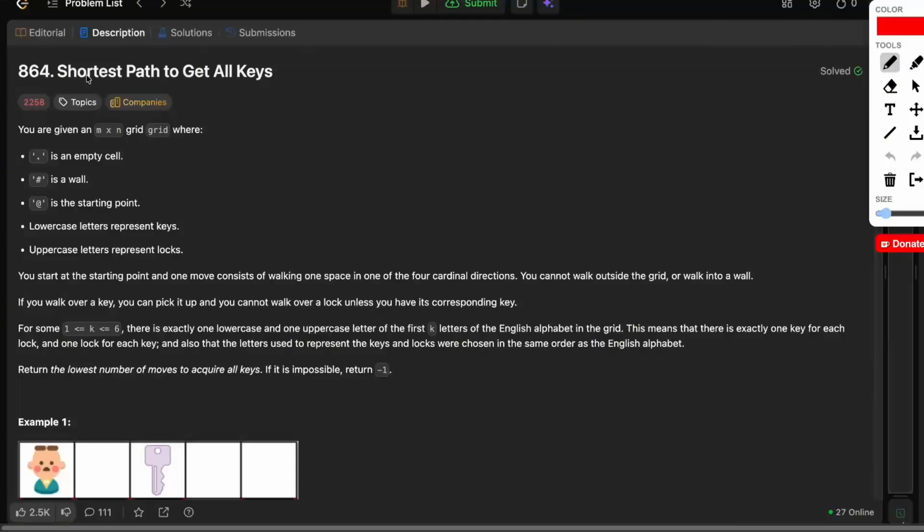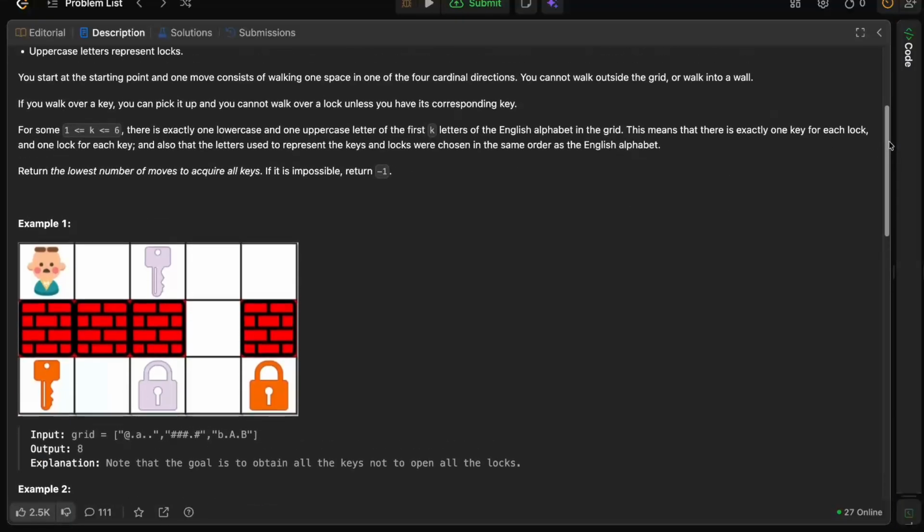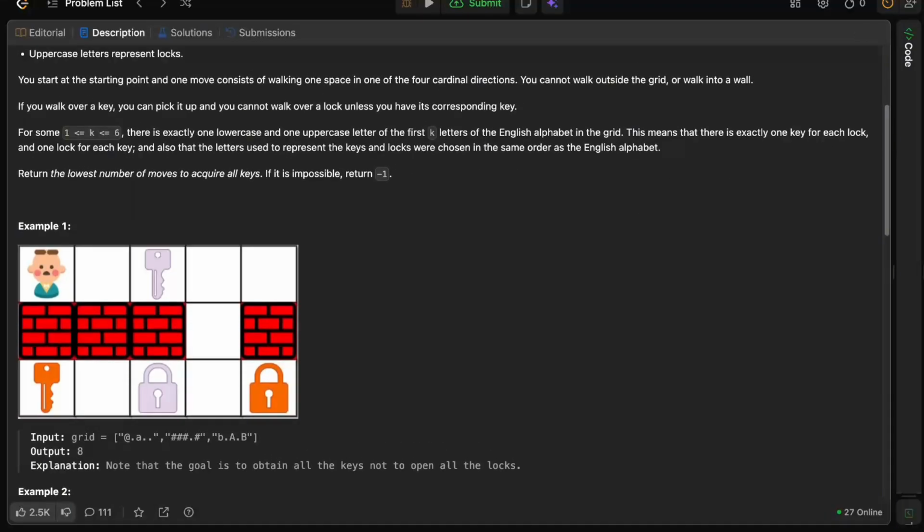So today I'm gonna go through a problem called shortest path to get all keys. First of all, you are given an m by n grid, where the dot is an empty cell, the hashtag is a wall, the at sign is the starting point, the lowercase letters represent the keys, and the uppercase letters represent the locks. So right here, as you can see, this is an example.